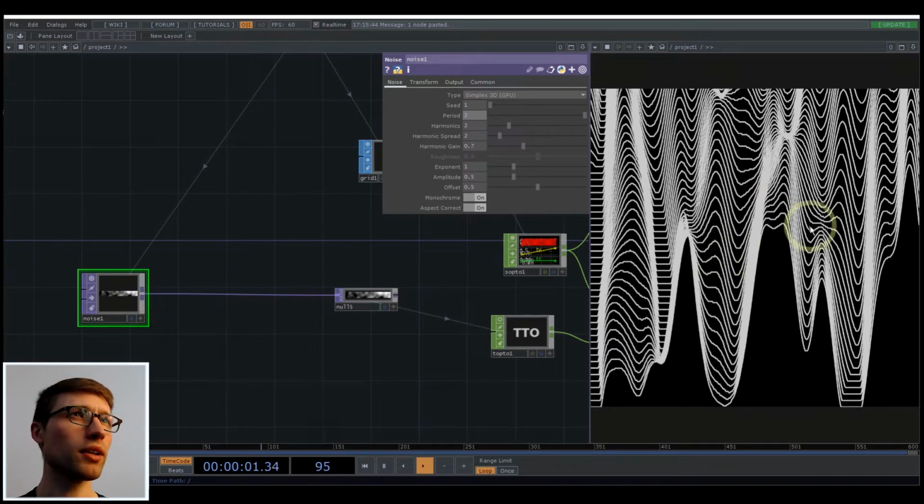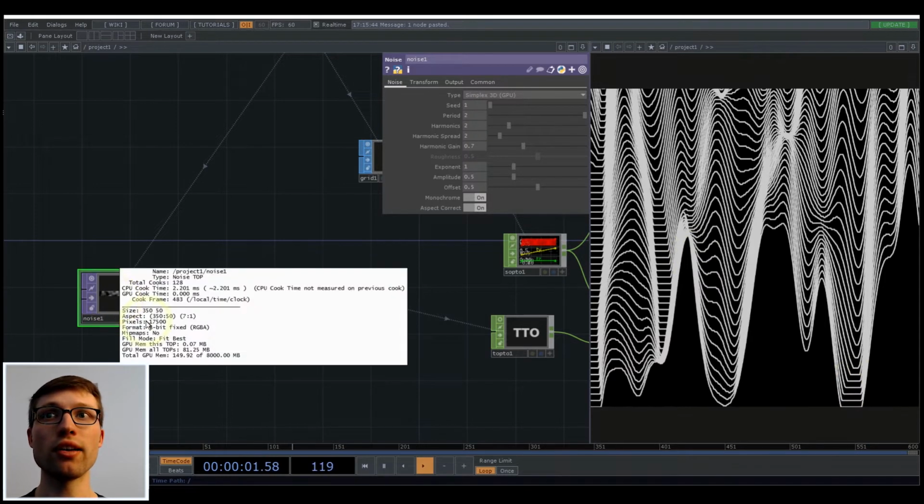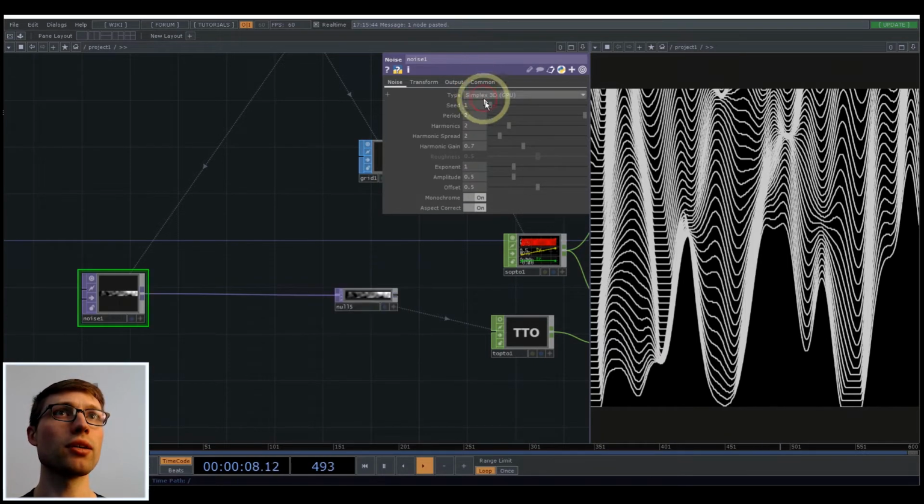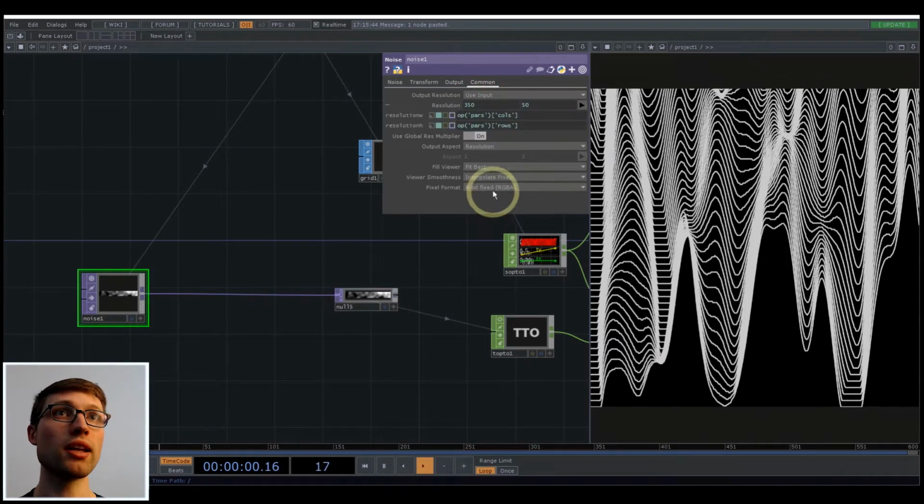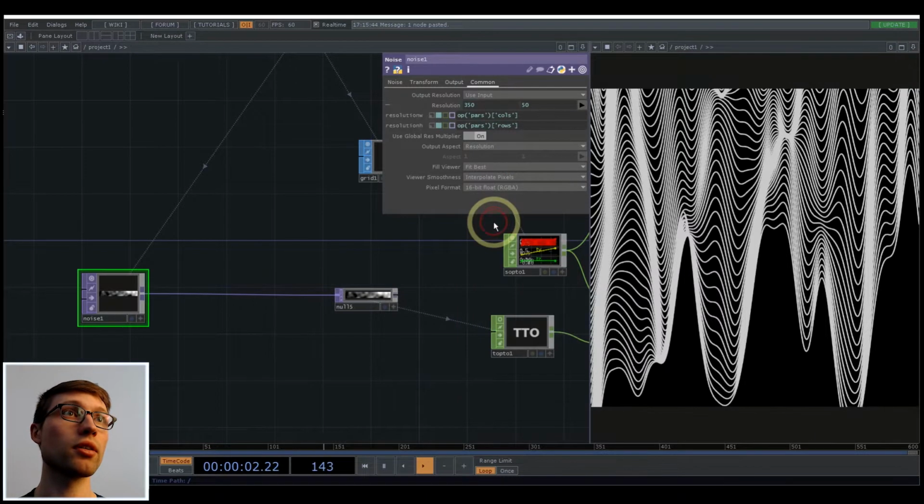We also have a couple things to change here. You'll notice there's some blockiness to it, and also it has these flat sections, right? That's because our format is 8-bit fixed, meaning we don't have any negative numbers and we only have 8-bit resolution. So let's go to common and change this to 16-bit float, and you'll see immediately it's smoother. We don't have those flat sections. So a lot of nice changes there.